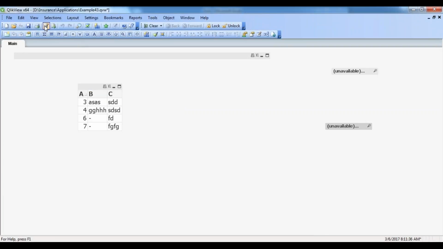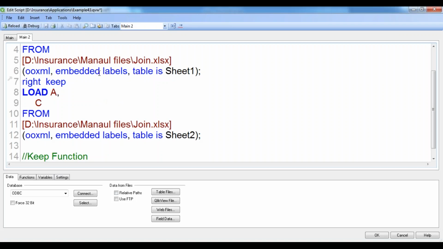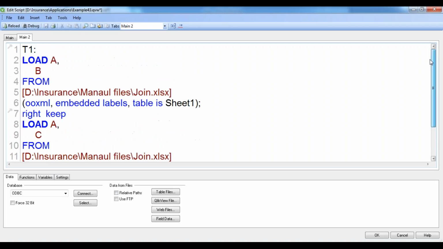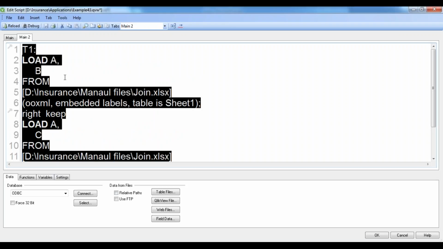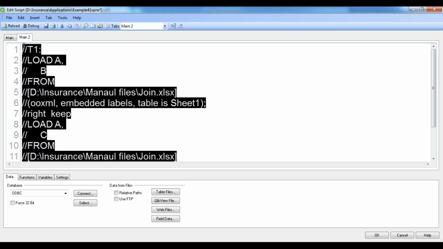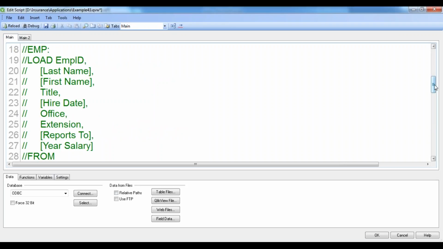So next, first we'll cover some of the UI objects, and after that we'll move to the next data modeling concepts. I will comment this one again and load this same employee table data.